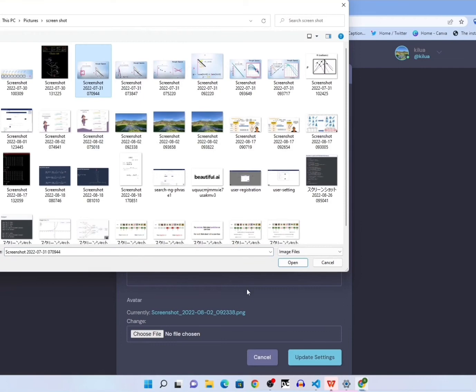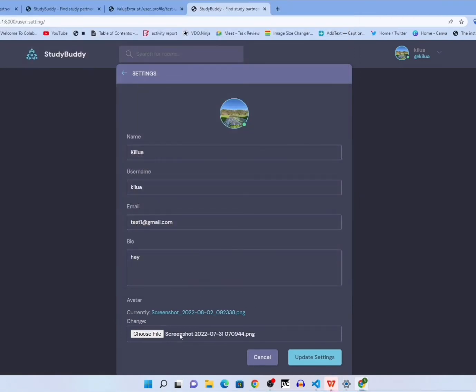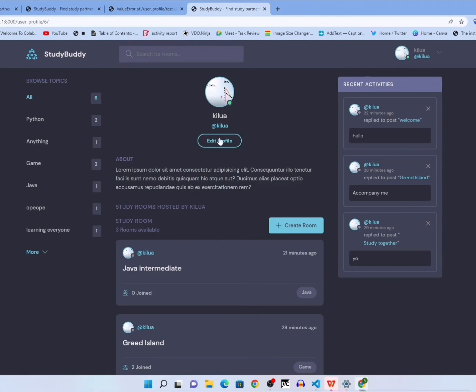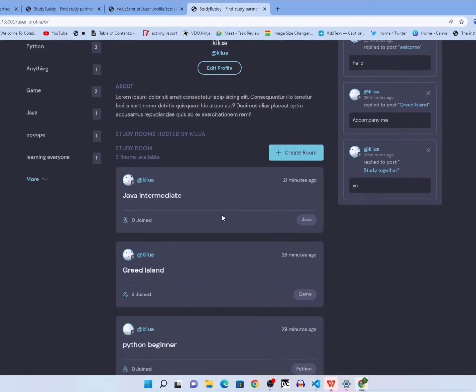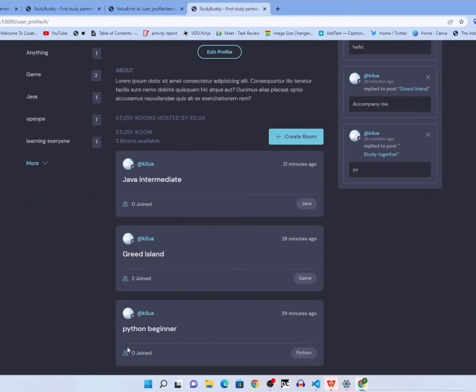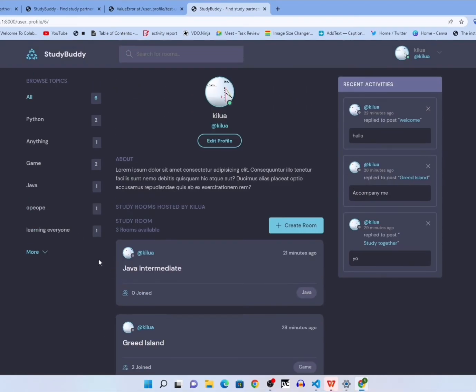We can edit our user, and we can pick any picture, then update. Then we can change our profile photo. Then we can see our own posts created earlier. Then yeah, recent activities of my own.